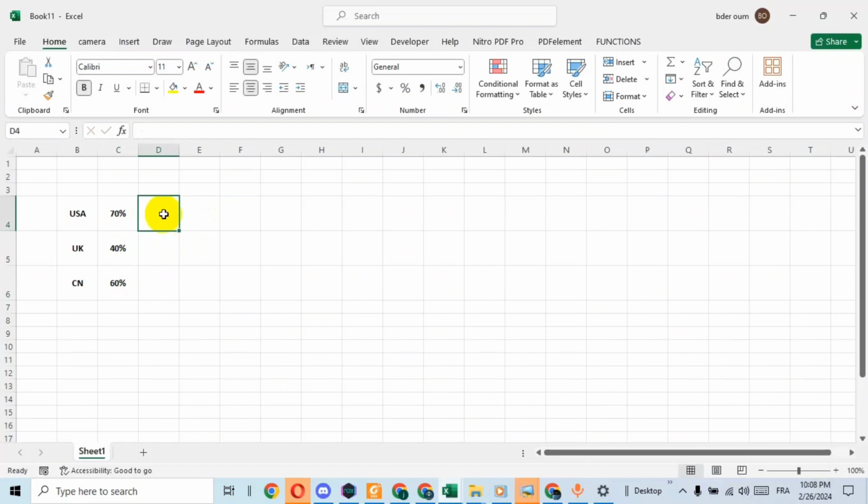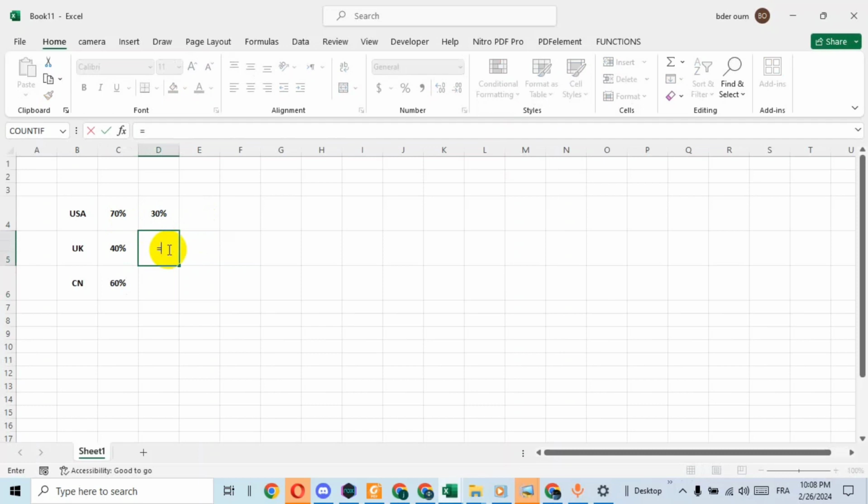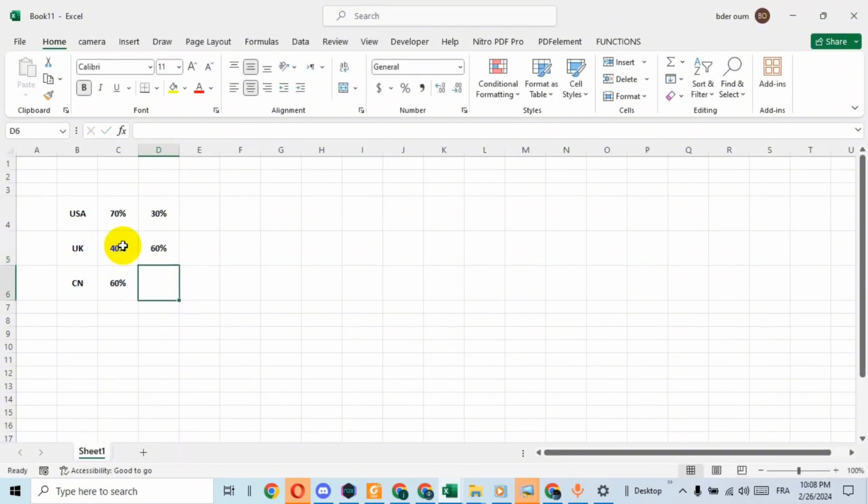In the other cells type equal 1 minus C4, enter. The same, equal 1 minus C5, enter, equal 1 minus C6, then enter.